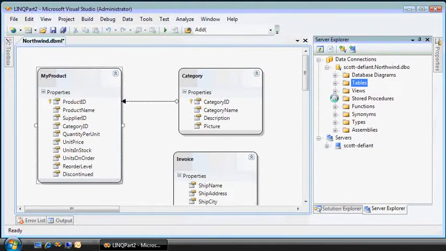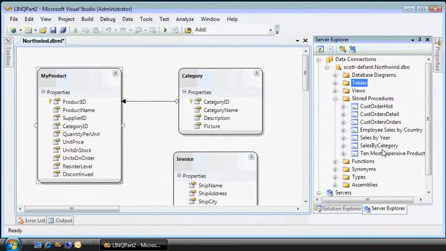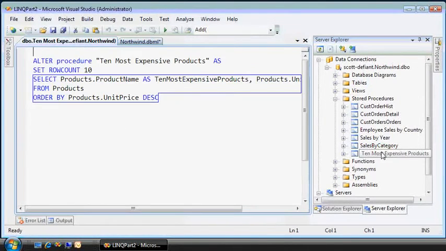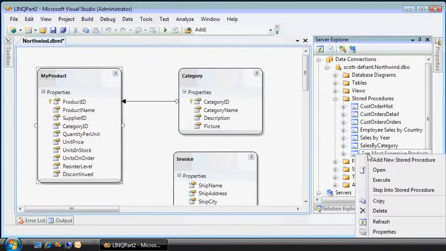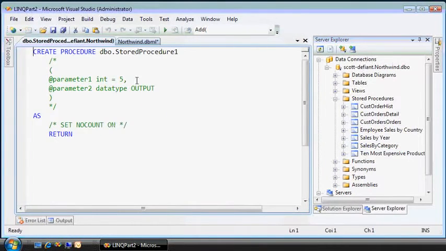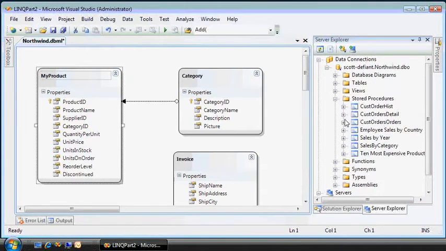This system also supports stored procedures. I have a few of them here. Let's take the Ten Most Expensive Products, and there's the source for that. I could add it to this data context by right-clicking and choosing Add New Stored Procedure. Oh wait, that's not it. That's how you add it to the database. Let me add it to my model by dragging and dropping it.